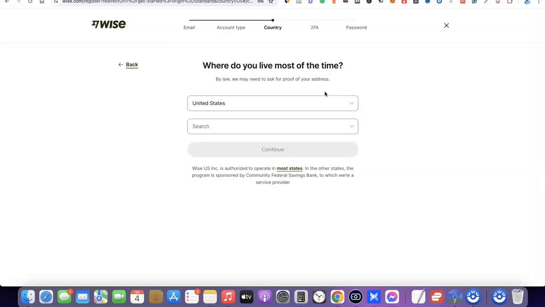So just choose your state, and once you choose your state, just follow the prompts and you'll be able to create your account. Once you've created your account, the next thing they're going to ask you to do is to fund your account.